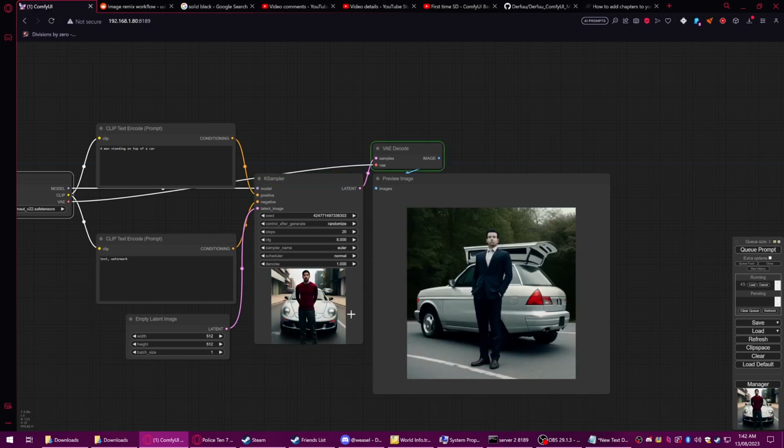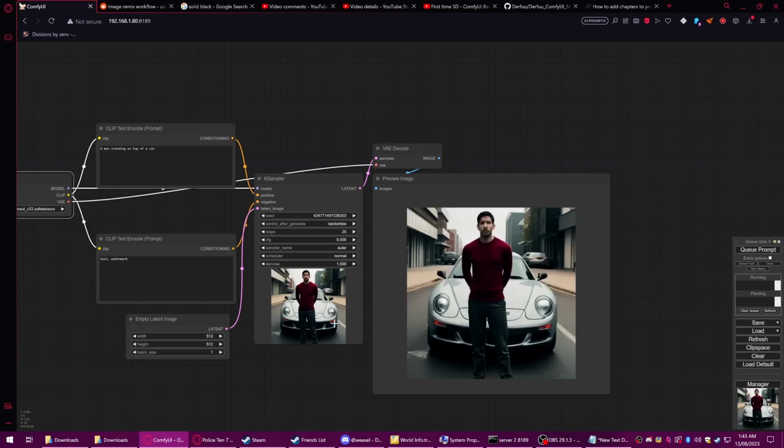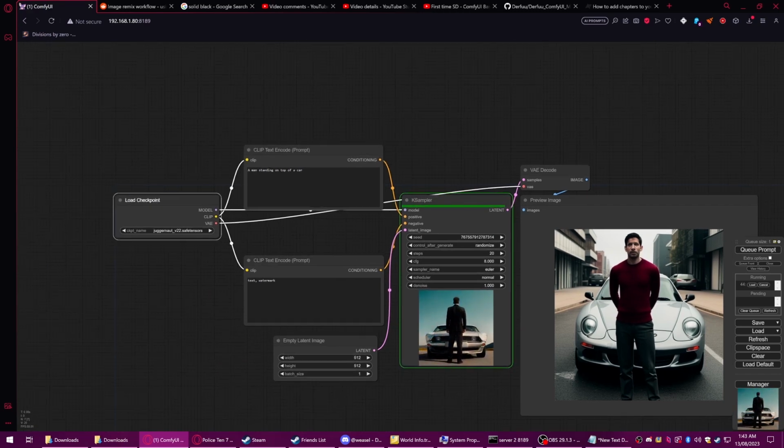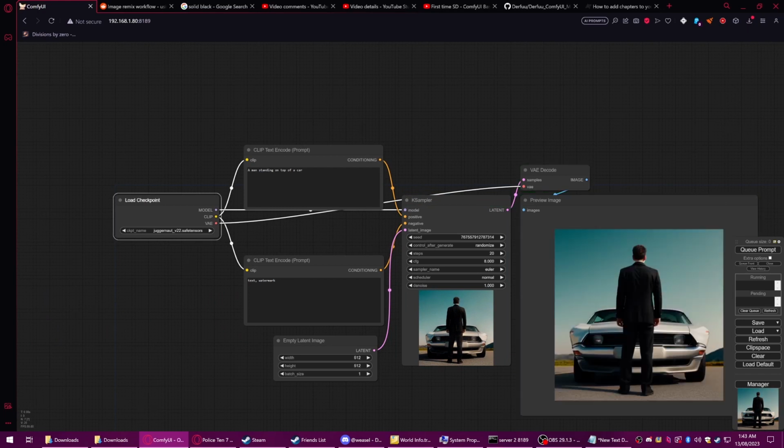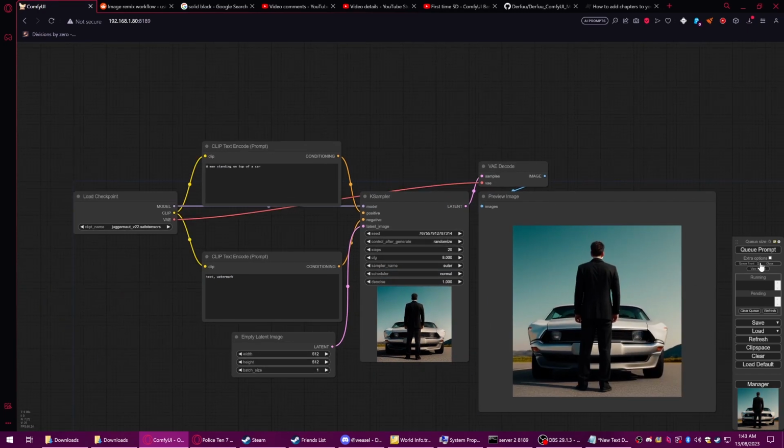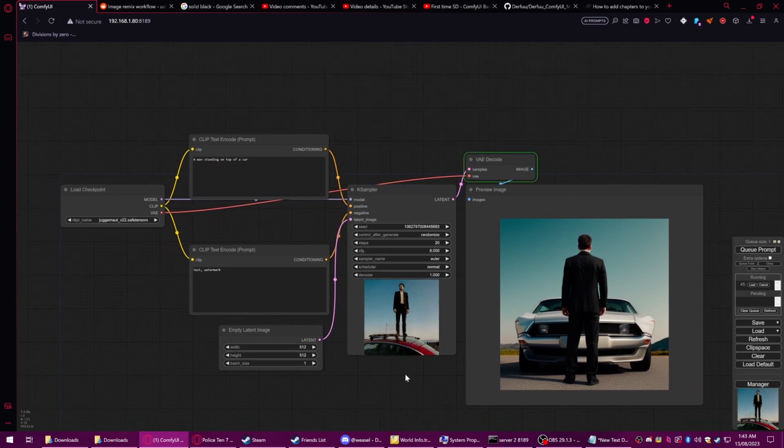If you check out the basics tutorial, I do explain how to get this sampler working, so you should go watch that if you haven't already. All right, so as you can see, still is not on top of a car. No matter how many times I generate it, it's just not going. There we go, we finally got one where he's on top of the car.